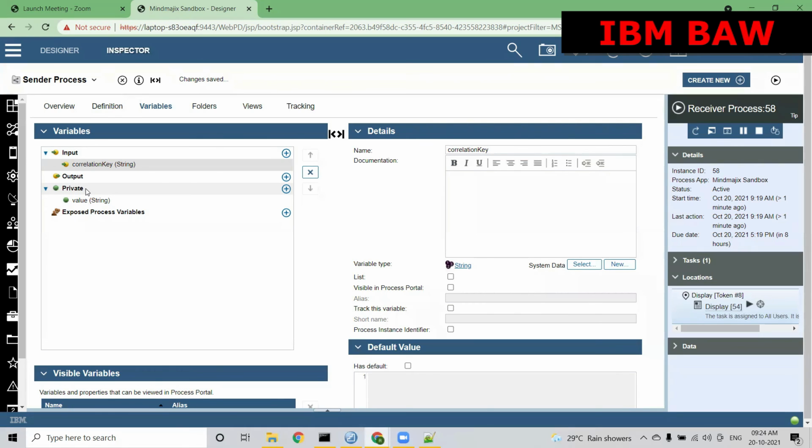If you're getting a value using a map object and start process by name, then definitely that variable should be added as an input variable. If I remove this input and add it as private, will it fail? Will the value not come? No, the value will still come. The process will not fail. I am showing you from the best practice perspective.